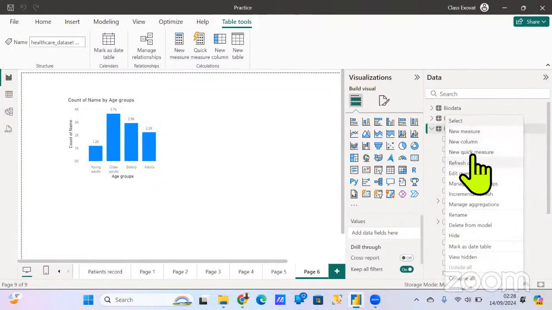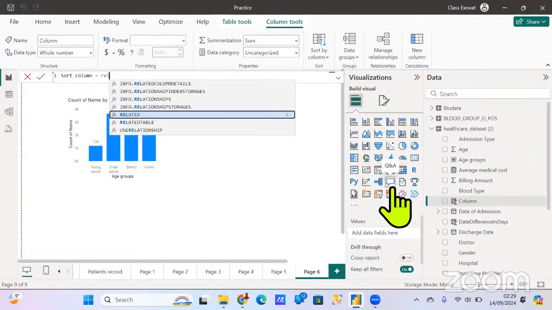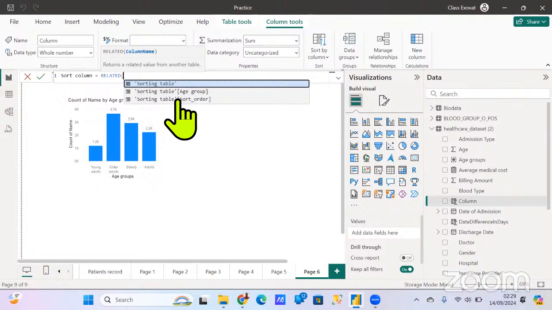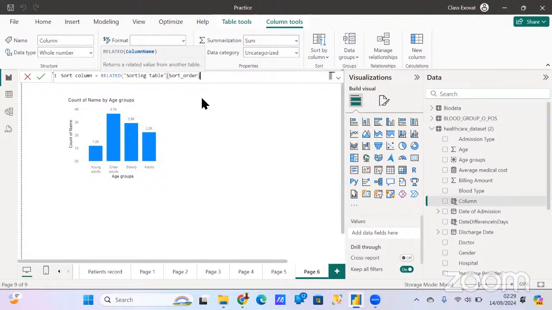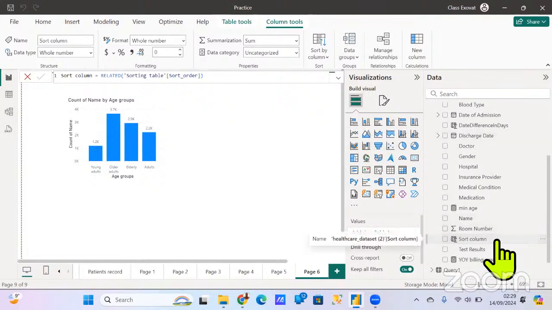I will right click on the table, say create new column, and name it sort column. And I'll say sort column equals RELATED, sort order. In the sorting table, we have two columns, age group and sort order, but I want that sort order. Now hit okay. So I have my sort column here.